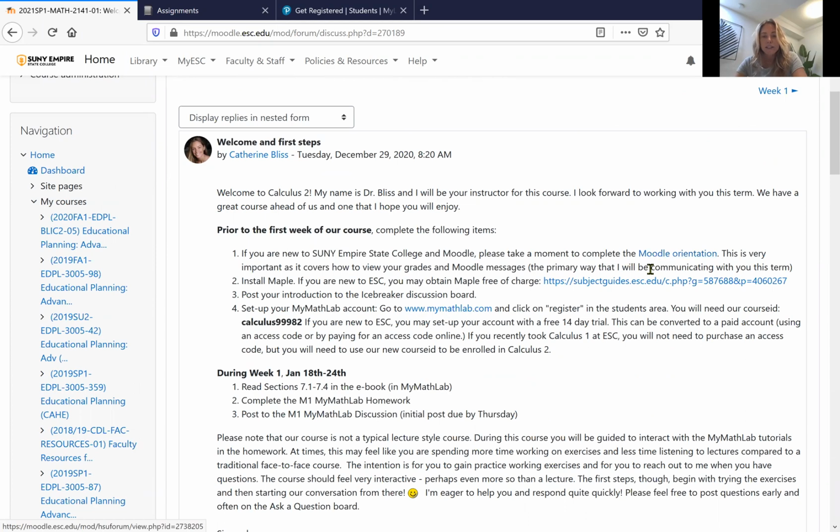The second thing to do is to install Maple. This is a free software, and we will be using this. This is required for our course. The third thing, please introduce yourself to the icebreaker discussion. And number 4, please set up your account in MyMathlab.